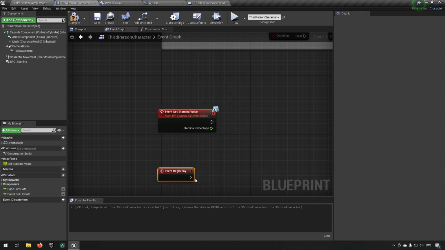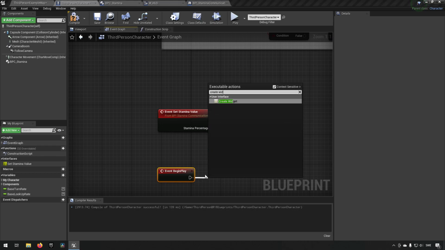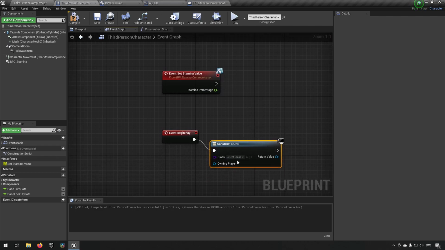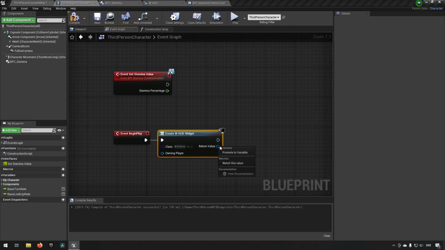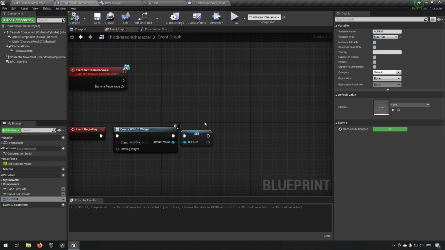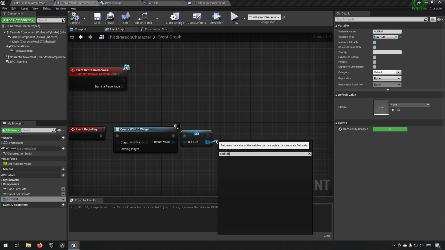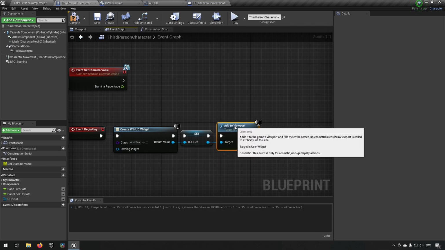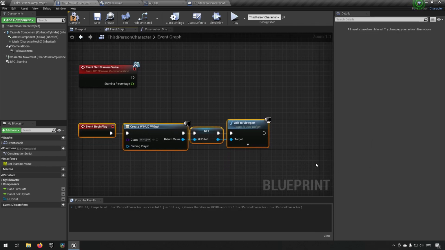And quickly create a widget and make it of the type WHUD. And then we can promote that to a variable. We call it our HUD reference. And then we can also add that to viewport. So now when we start, we're going to get the stamina bar added essentially, and we're creating a reference for it.